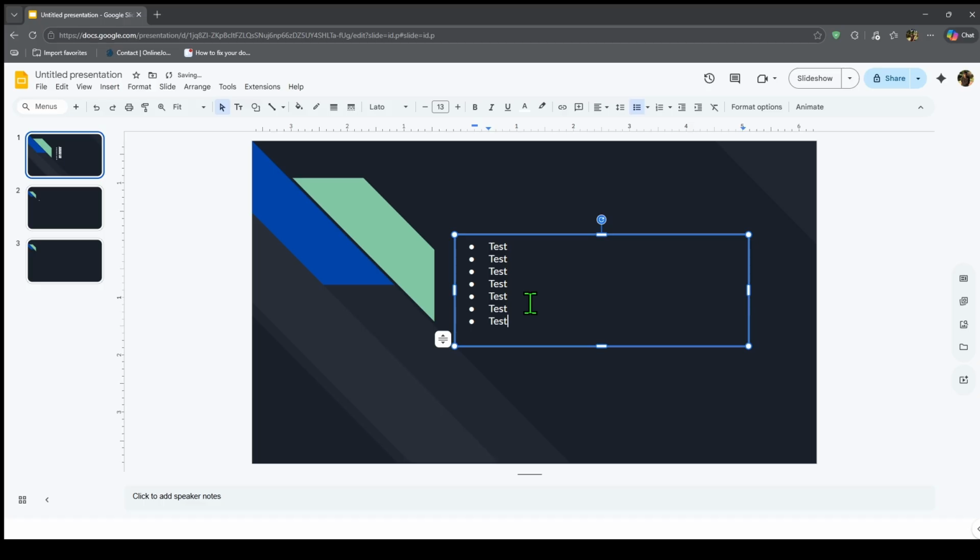If you don't see the bullet button in the toolbar, use the top menu instead. Click Format, then go to Bullets and Numbering and choose Bulleted List. Google says this is another built-in way to turn plain text into bullets and choose a bullet style.